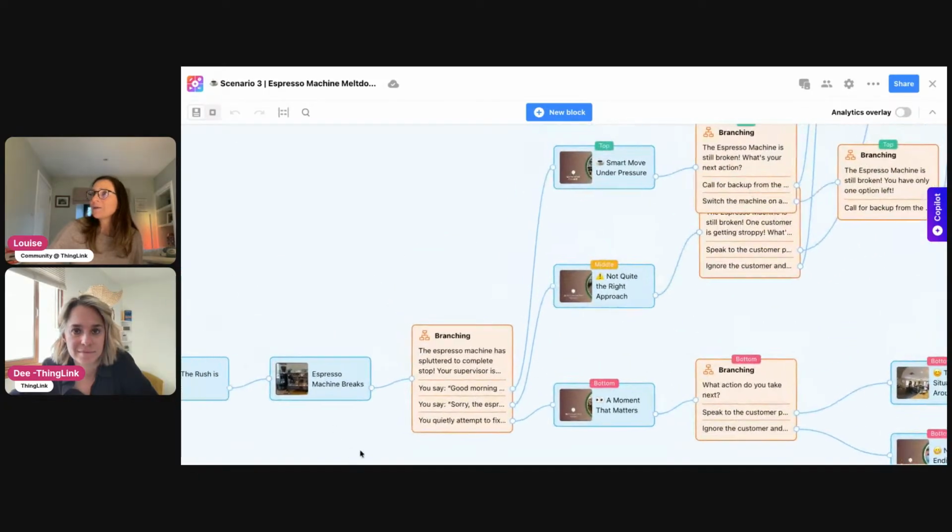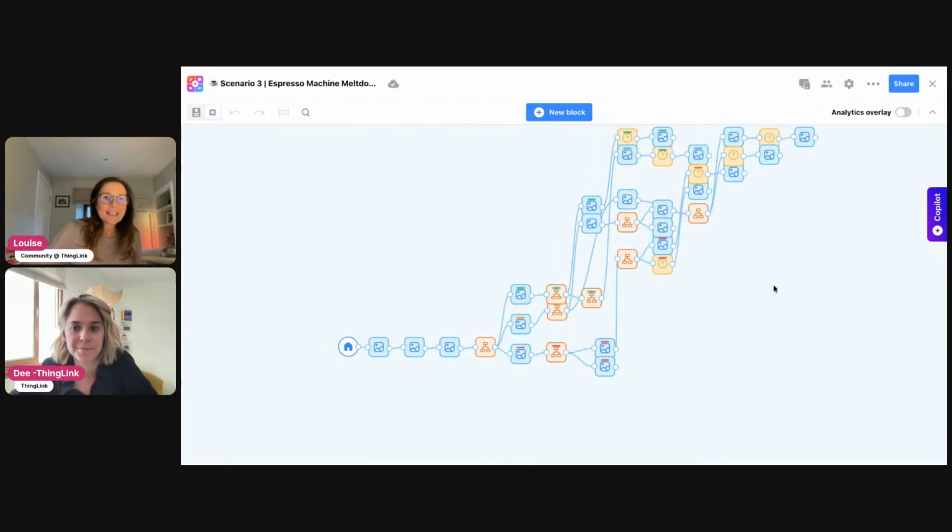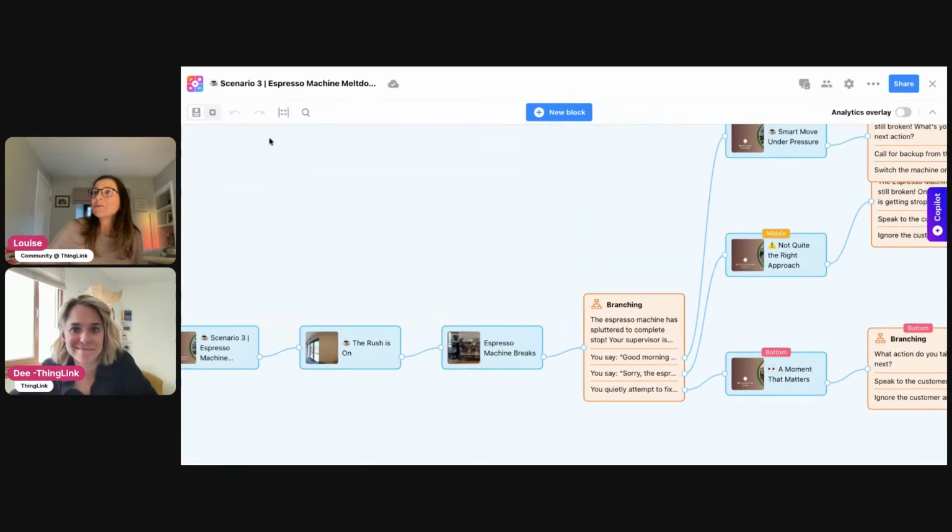I also just give a shout out here that you can see the normal view, which is super helpful, but you can also see a micro view. And here it is looking a little bit like spaghetti because it's quite a big one. I'll just pop that back to normal view.